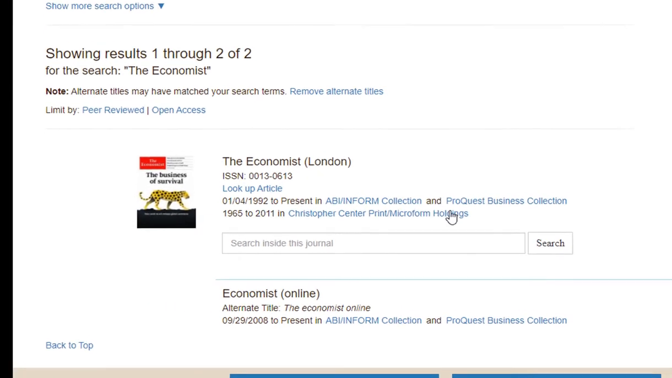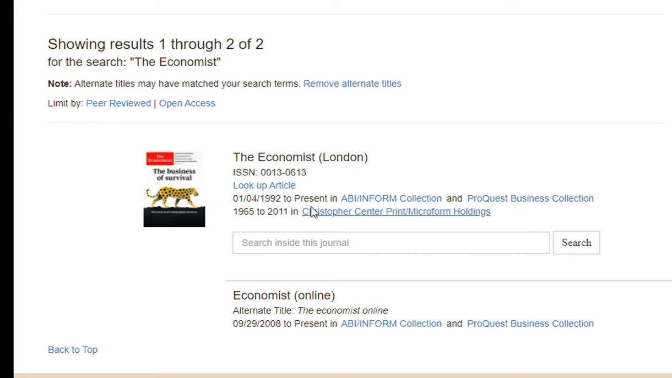All right, so I'm going to look at my options and dates of coverage here. Christopher Center Print Microform Holdings. That means that it's something that we have in print in the Christopher Center. But check those dates. You always want to make sure that the dates are what you need. Our print holdings are only from 1965 to 2011.